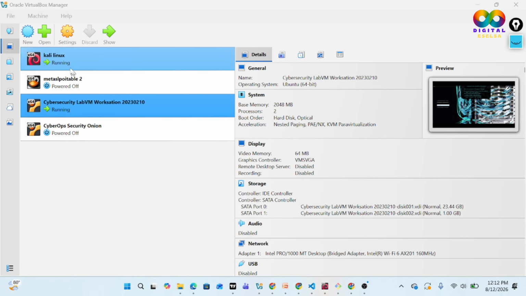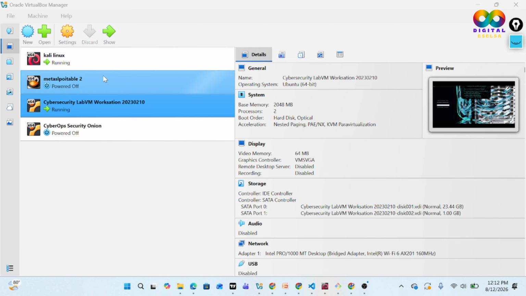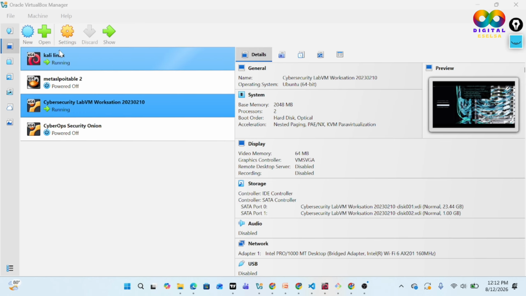need to practice. So I have my Kali Linux, which is a Linux operating system, set up. I have Metasploitable 2, which is acting as a vulnerable machine that we use to scan and do all the things we'll be doing. I have the Cybersecurity Lab VM workstation from Cisco. I have the CyberOps Security Onion. These are different lab activities we are using.